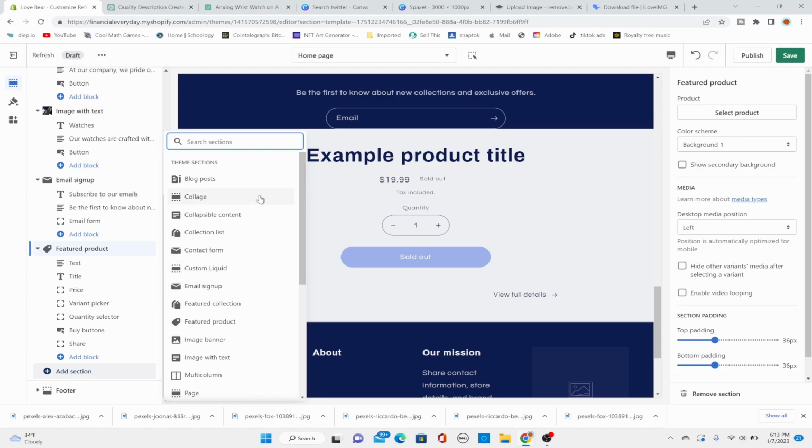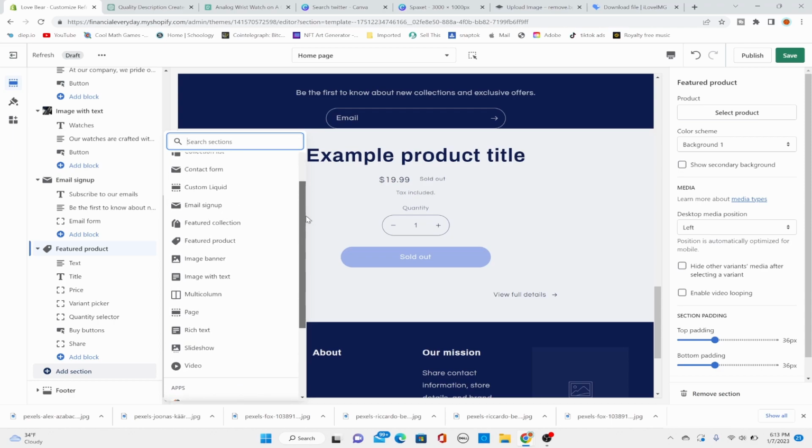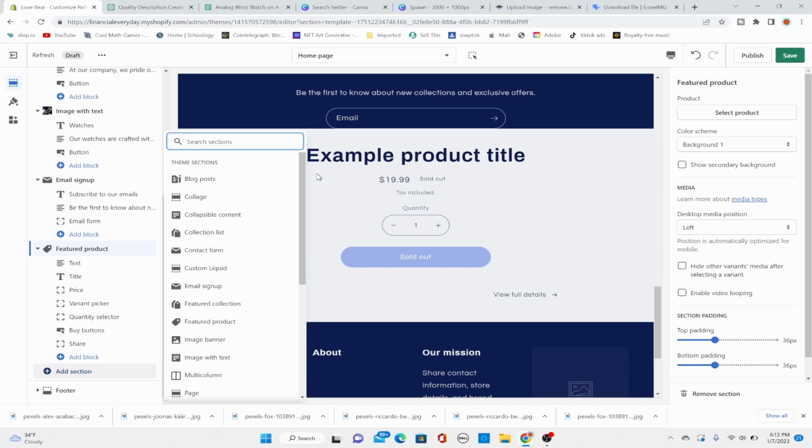I'm not sure if this theme has it, but it's where you guys can add testimonials from customers who have previously purchased, and I do not think you guys could do that with this one, but in the paid themes you definitely can, because I've done it before.